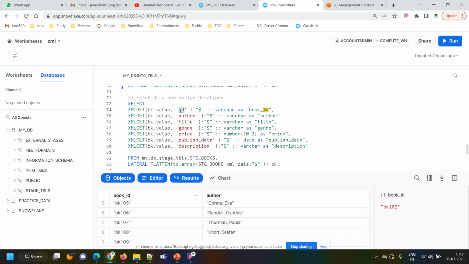So if you see, this is just id, but I am converting this as book id. Okay, and author of varchar type, title of varchar type, genre of varchar type, and the price is of number type, number of 10 comma 2, that allows two decimal positions, and publish date as a date. Okay, and description as varchar.